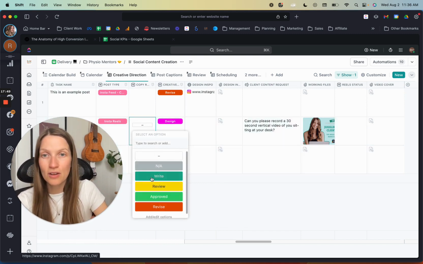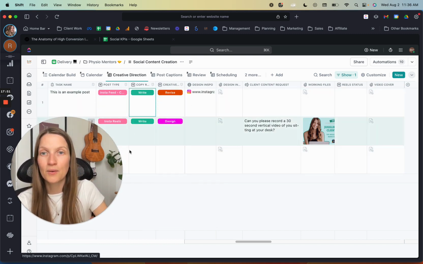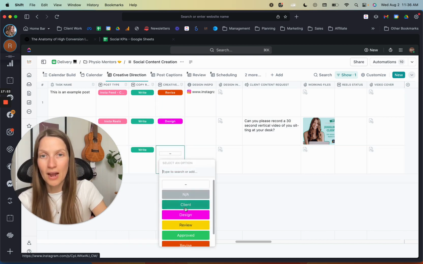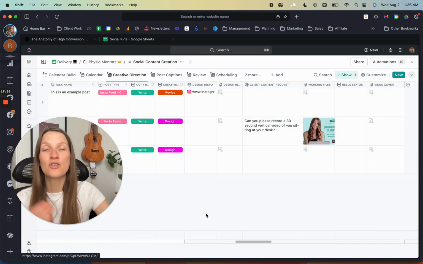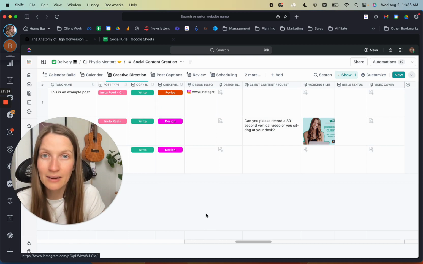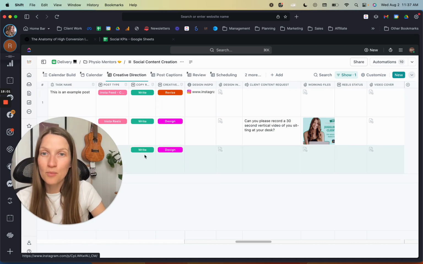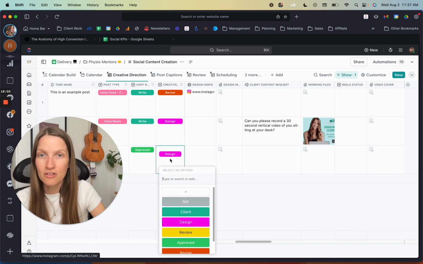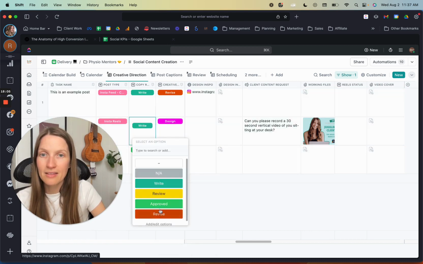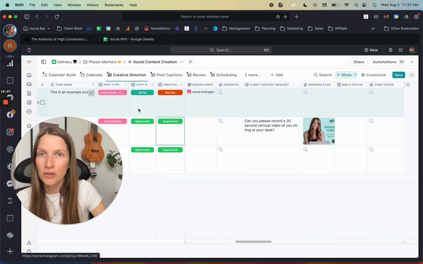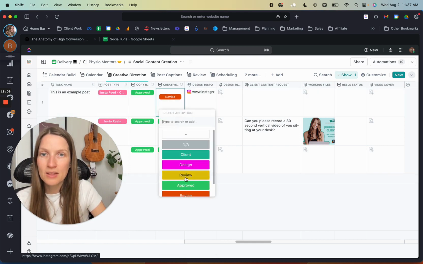Amazing. I can also say, hey, copywriter, these are ready for you to write. These are ready for you to design. We can do our internal rounds of feedback, just as we said before. And eventually we want to get to the point where all of these are set to approved, right? That's the goal. We want both the copy and the creative to be set to approved.